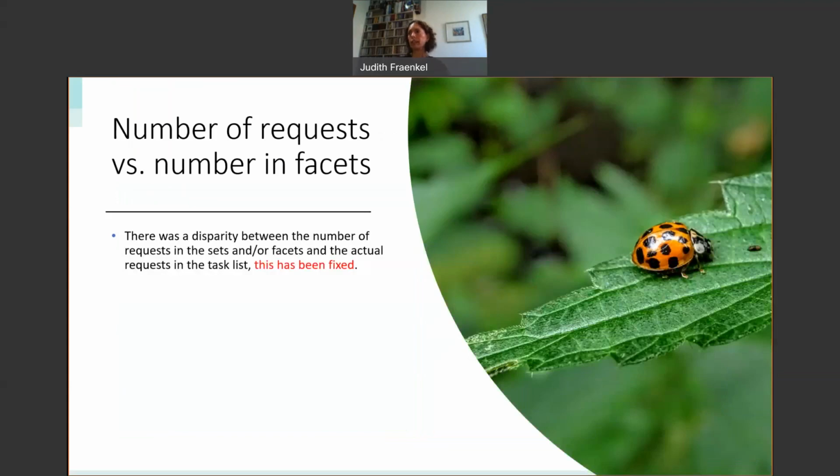This is actually a bug, a nice bug, a big bug, I don't know, but I did want to bring it to your attention. Usually I don't mention a lot of bugs in my presentation, but in this case I did, because this is something that many of you noticed. There was a disparity between the number of requests in the actual set, so in the main window, and the number in the facets or in the Rapido sets. You would see a number, and then if you went and counted the actual number in the task list, there was a slight difference, and this has been fixed. I think some of you reported this, so I wanted to bring it to your attention.